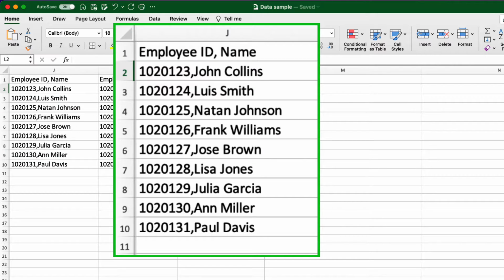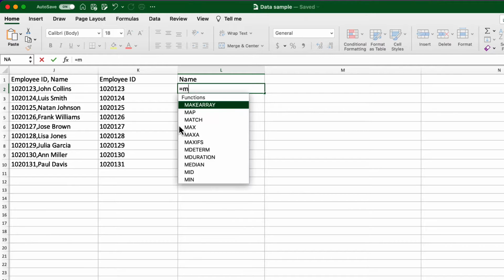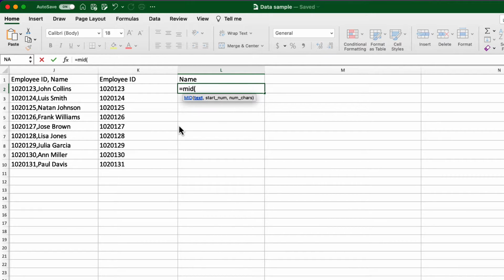For this formula, I would recommend finding the one with the largest length and going further than that. The longest has 15 characters, so I will use 20. Select cell L2, type the equal sign, then the function name MID, open a parenthesis, and select the cell that contains the string that we want to extract from, J2, comma, then type the character position of the string we want to extract, 9, and then type how many characters to extract, 20 in this case.